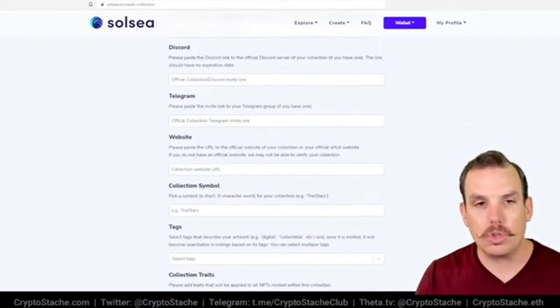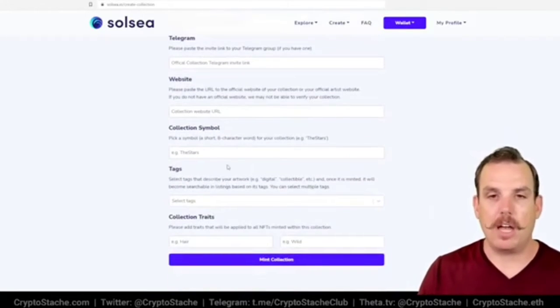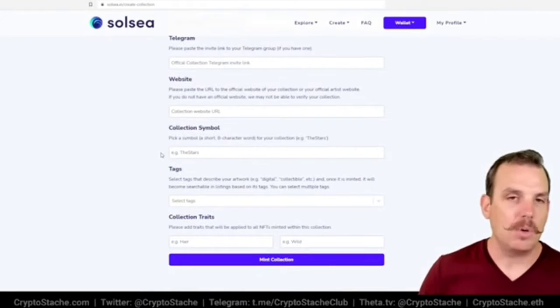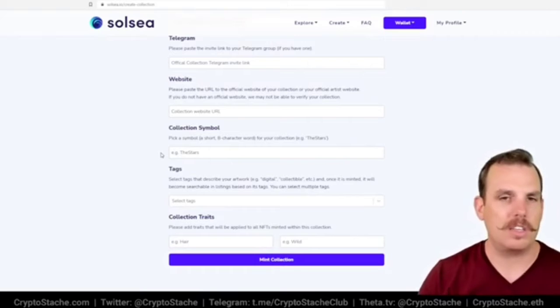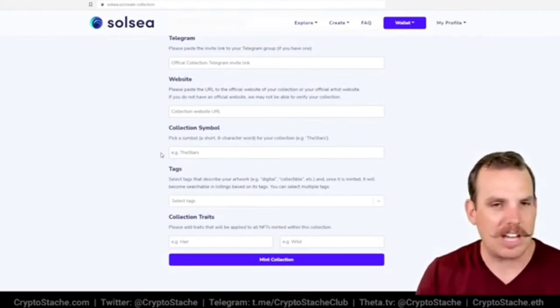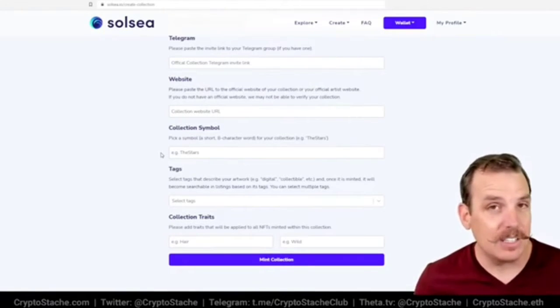You can put in your socials, which is nice, right? And then you can pick your collection symbol, which is just a little notifier, a short word thing, characters that represent that actual collection. Throw in some tags. Pretty easy, right?